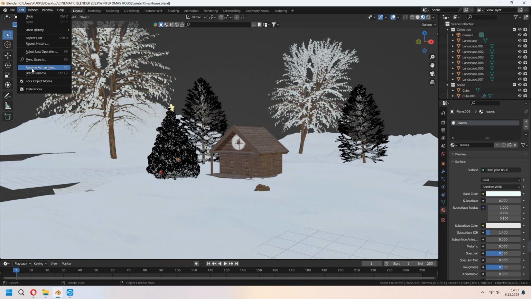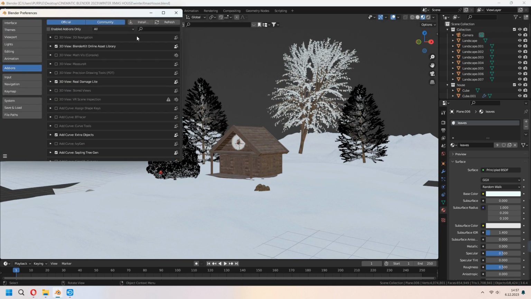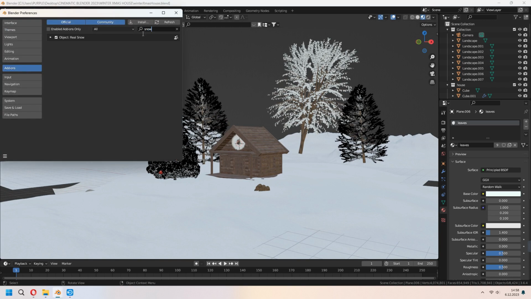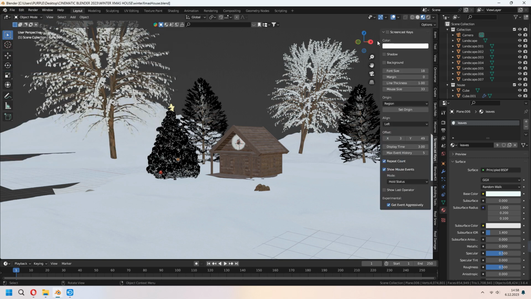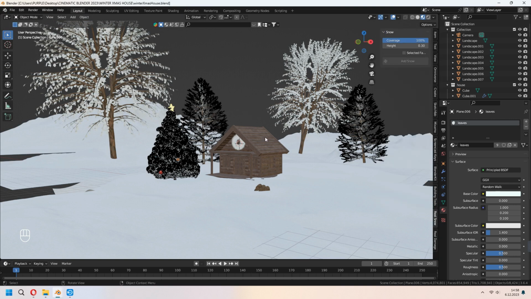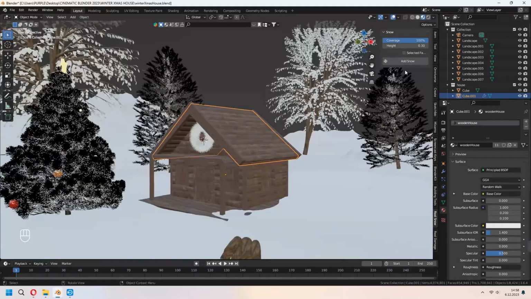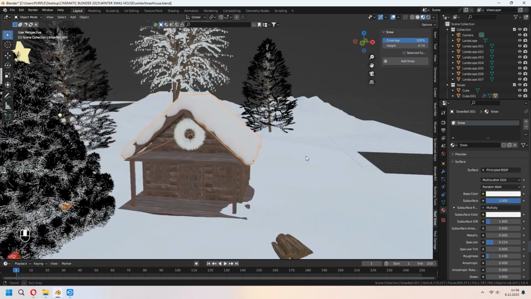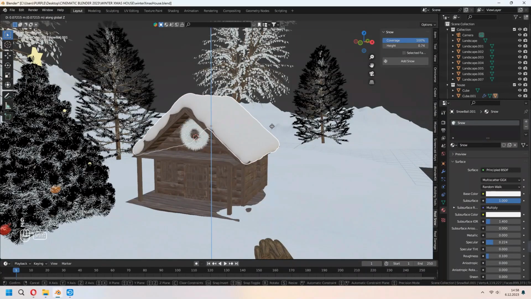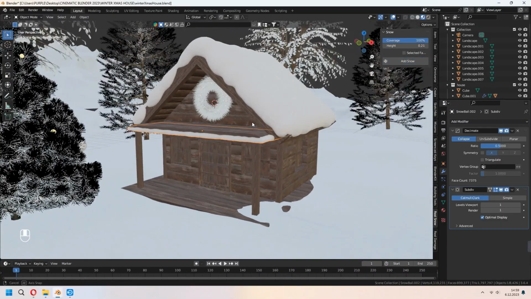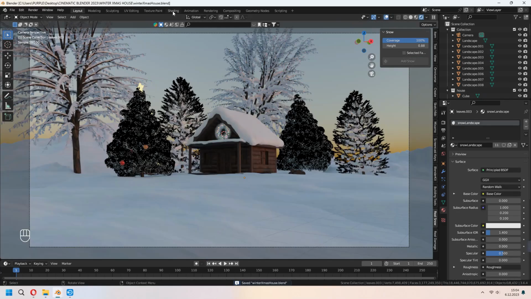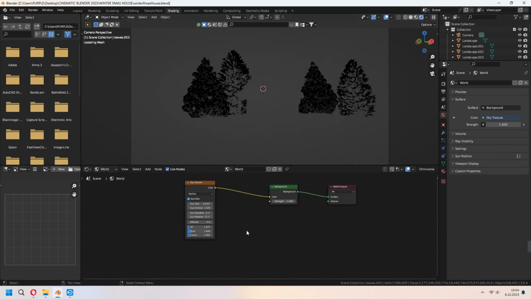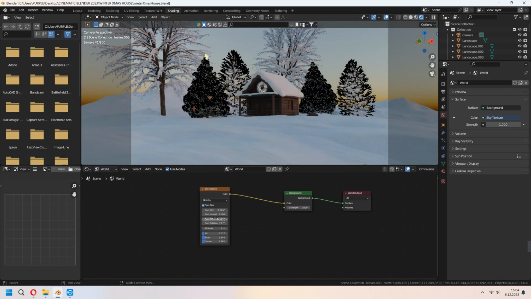Go to Edit, Preferences, Add-ons and type Snow. This Real Snow is Blender's own add-on. Press N and from the side menu, as you see, Real Snow is here. When you choose the object and press Add Snow, it will add some snow and cover up your mesh. I'm using the same method to add some snow parts to my scene. If you want, you can choose your trees and add them too.